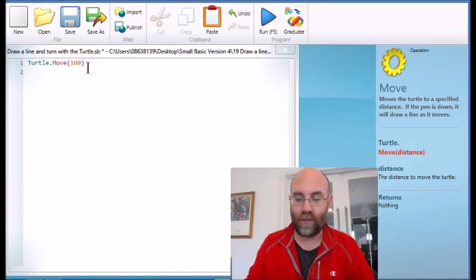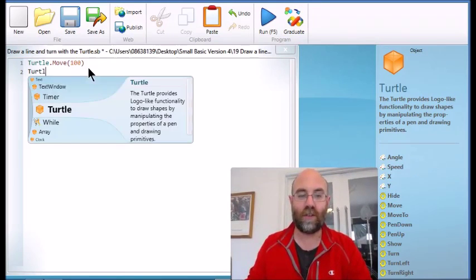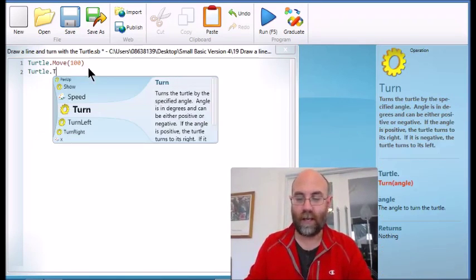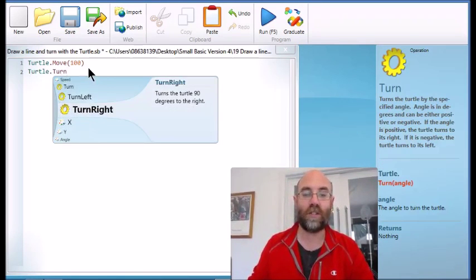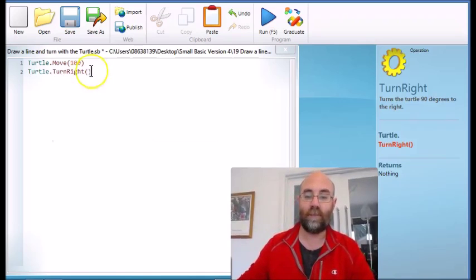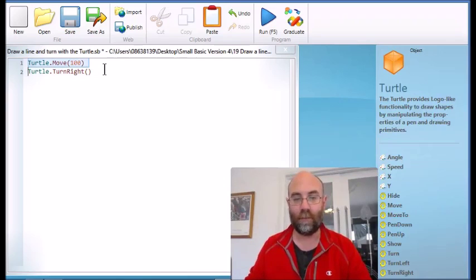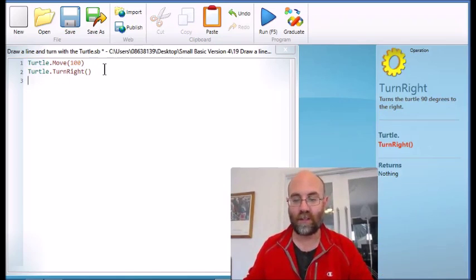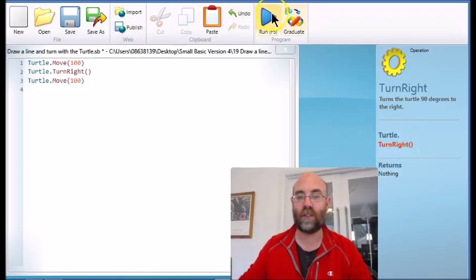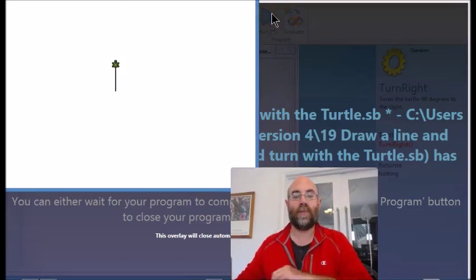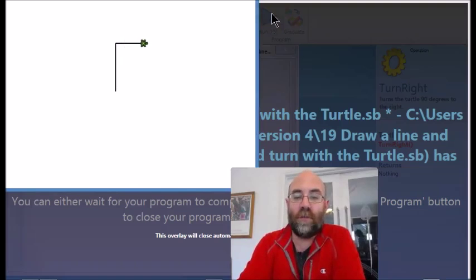So what I can also do is I can also say turtle, turn right, there you go, and I will also move it another 100 pixels. So I'm just going to copy and paste that code since I know it works. And there you go. Very easy to get the turtle to move. You can give it nice, simple commands.